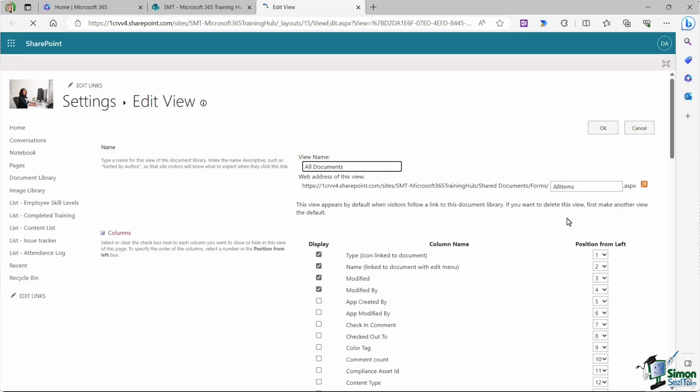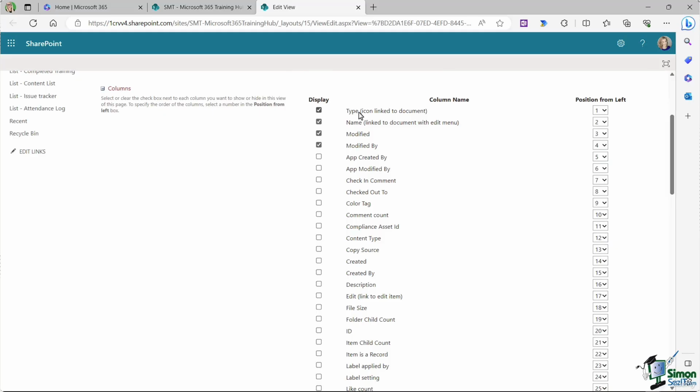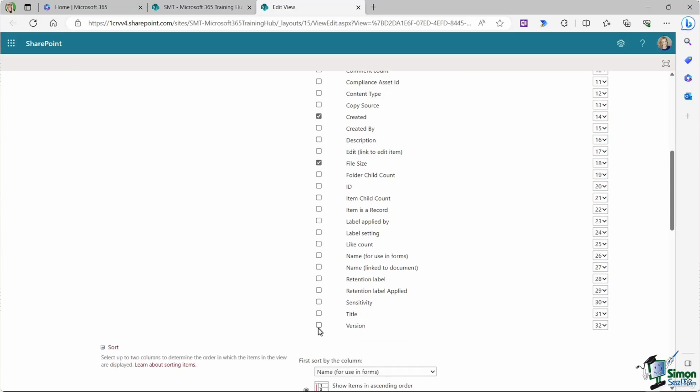Now this is going to take me into the back end where I have all of the settings for this particular document library. And if we go to the Columns section, you can see that everything that is ticked is what I'm currently displaying in my view. And this looks more like what I was expecting. For example, maybe I want to see who created the document. Maybe I want to see the file size. And maybe I want to see the version at the bottom.